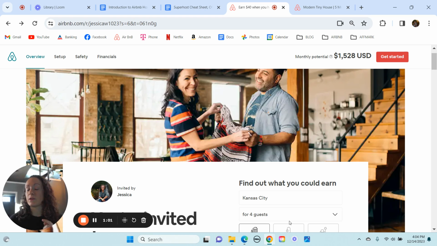Remember, your Airbnb hosting account is different than your Airbnb guest account. So two different, separate sides of the Airbnb platform. Make sure you set up an Airbnb hosting account, and that's through the link that I provided in the description.